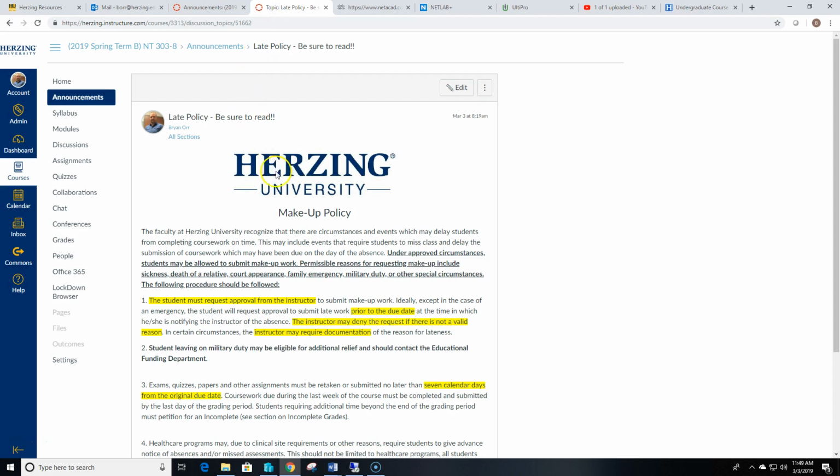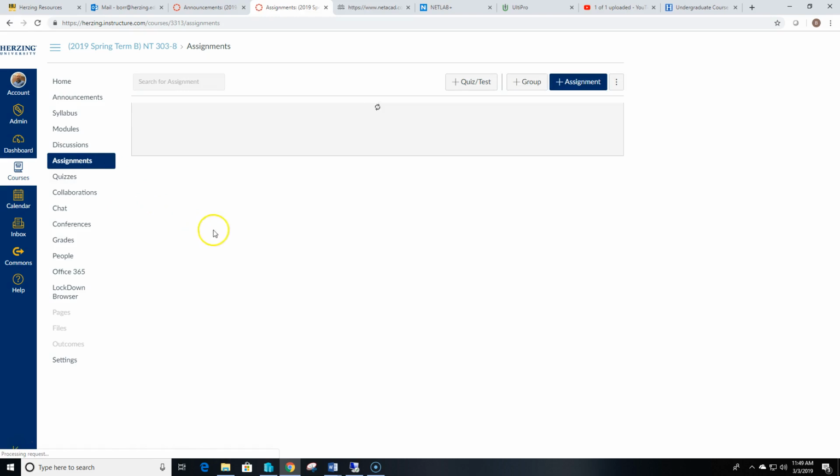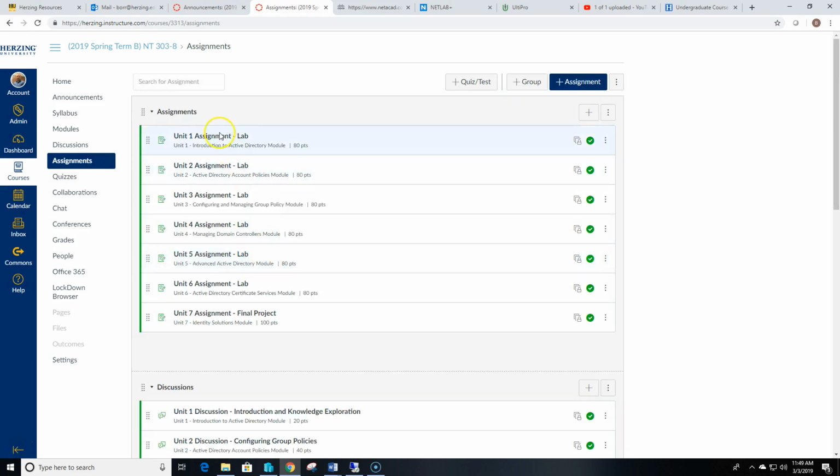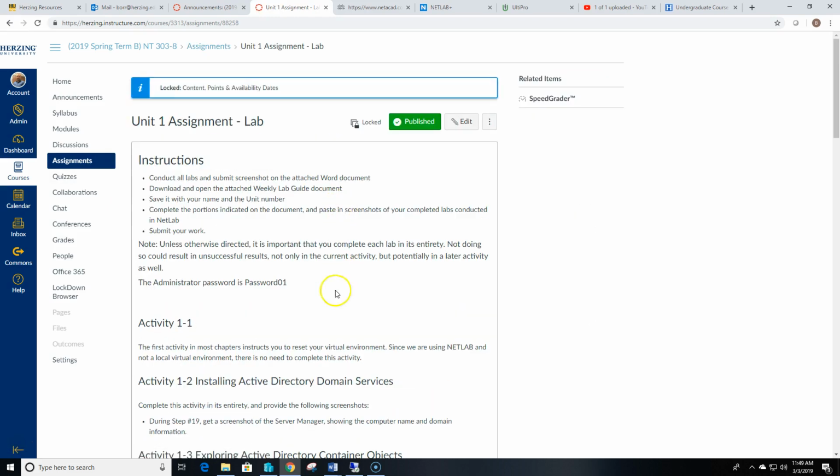And speaking of screenshots, let me go back to Canvas real quick and point this out to you. All of your assignments, so let's look at the Unit 1 assignment.